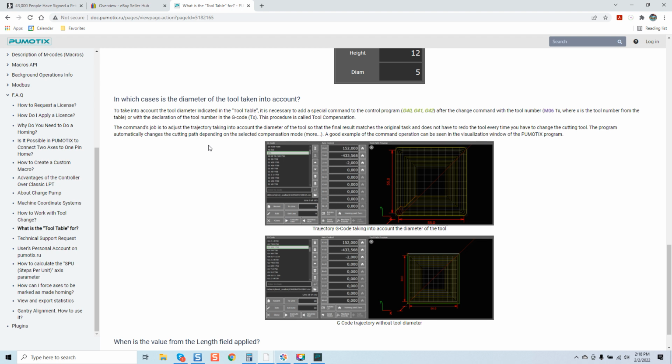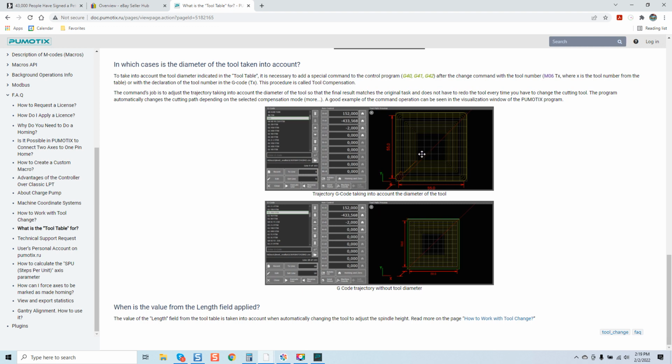And again, you can see here where the software will basically auto correct itself for the diameter of the tool, and we'll cover that right now. The command's job is to adjust the trajectory taking into account the diameter of the tool so that the final result matches the original task and you do not have to redo the tool every time you change the cutting tool. The program automatically changes the cutting path depending on the selected compensation mode. And then again, a good example of the command operation can be seen in the visualization window of the Pumotix program, and that's what they're showing you right here. So again, very, very interesting stuff.